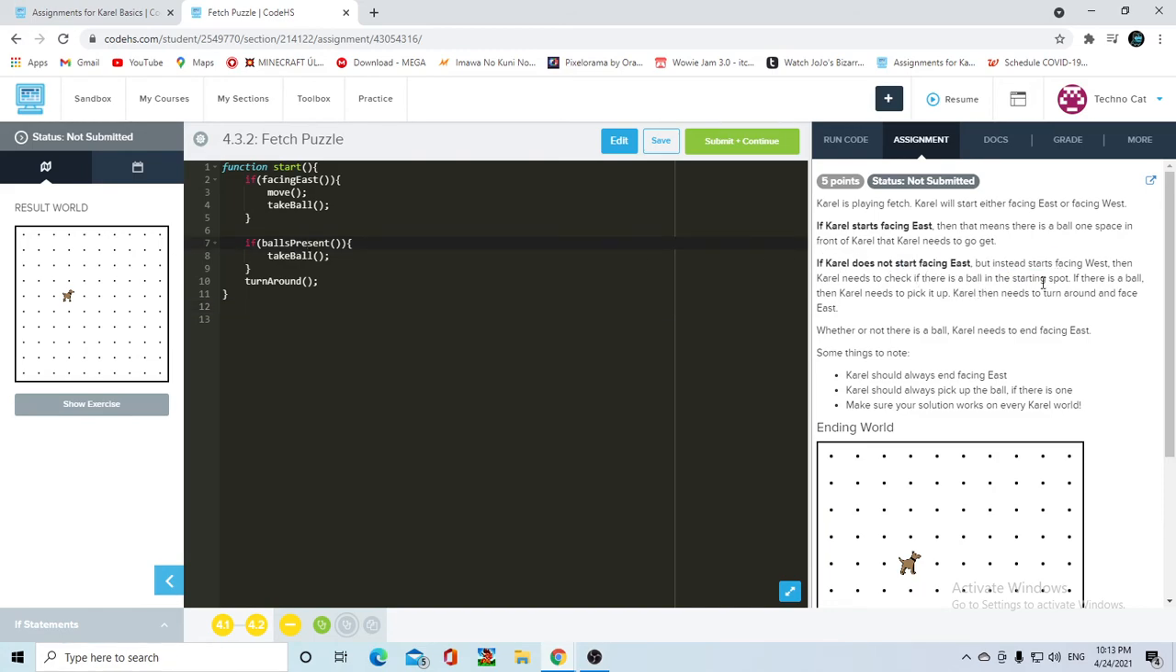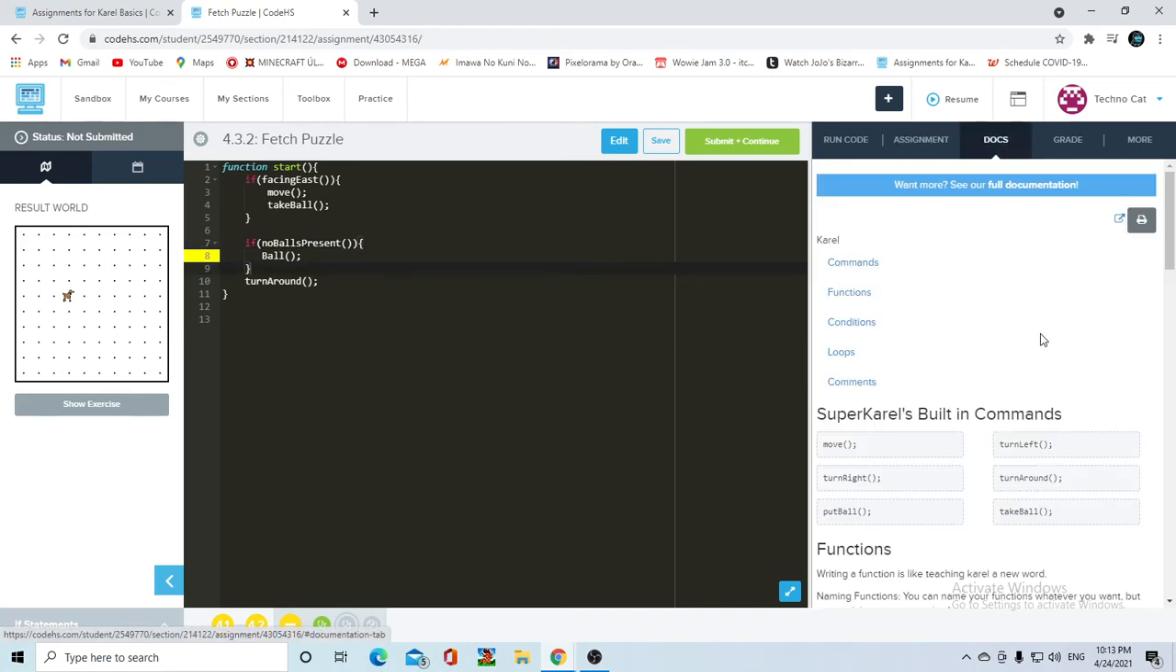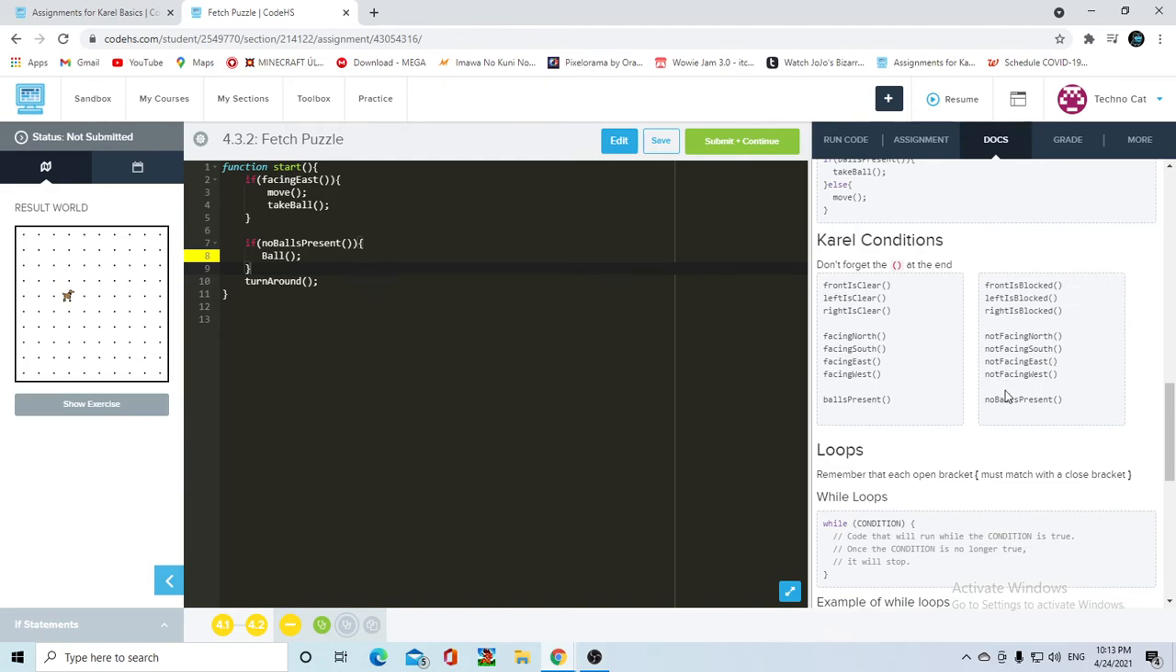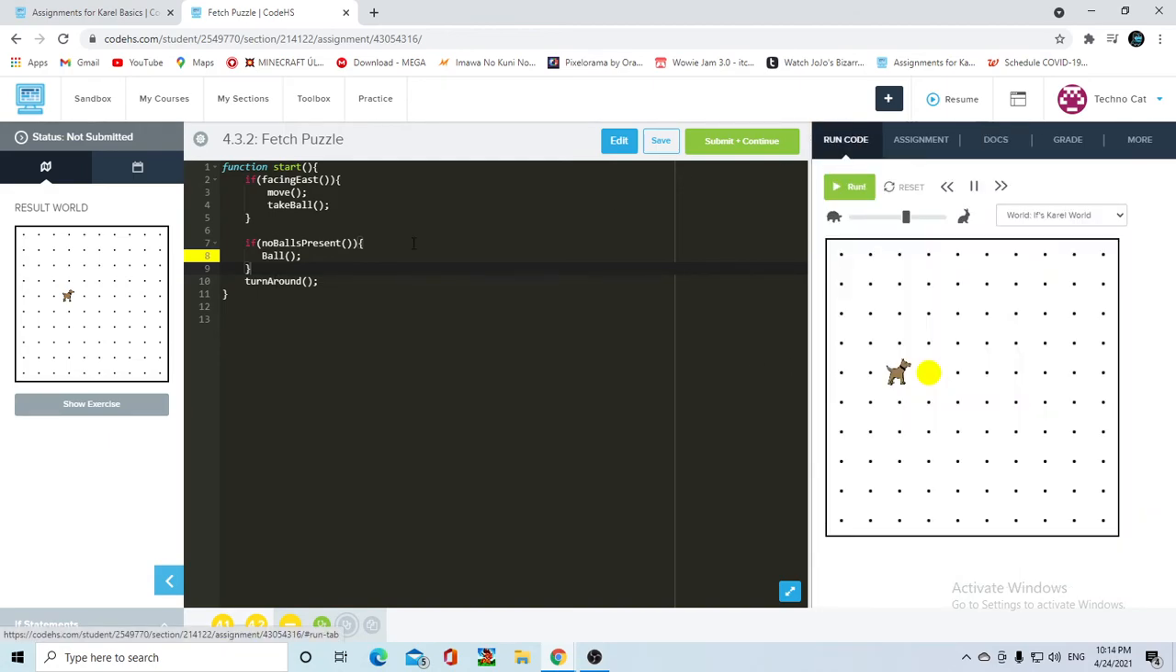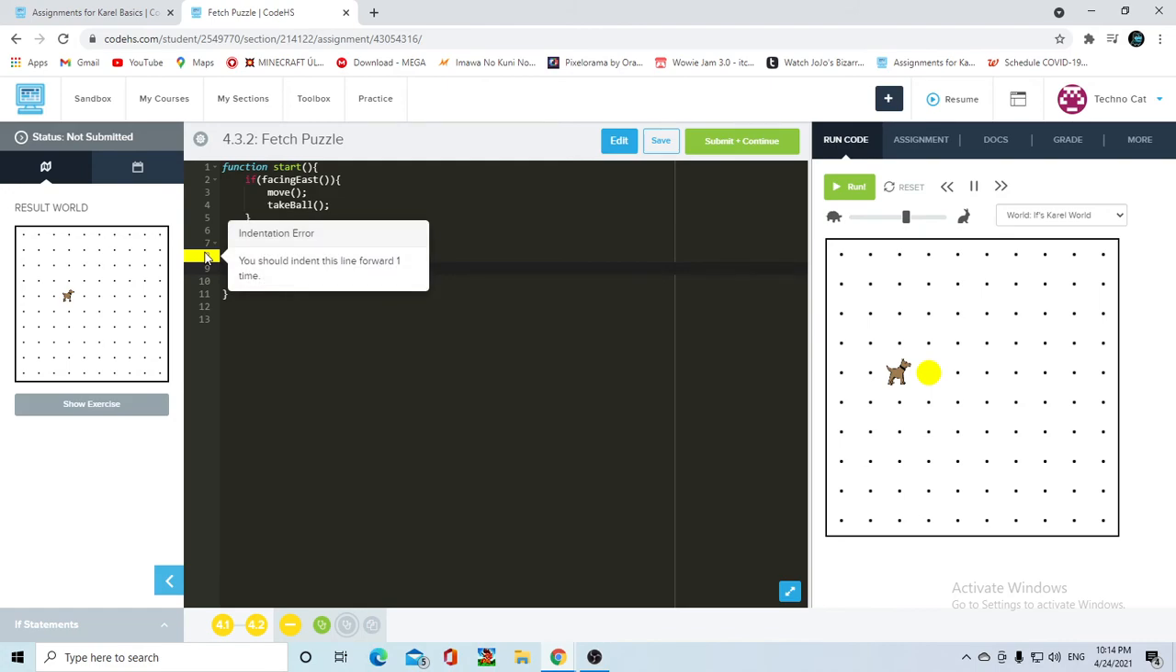So check if there is a ball in the starting spot. So if ball is present, then you shouldn't be taking a ball. If no balls present, there we go. If no balls are present, wait, did I write that wrong? No balls present. Okay, that's okay. There's the indentation.